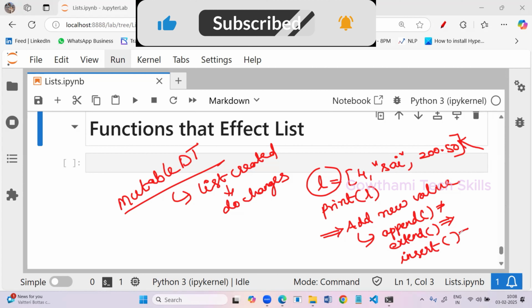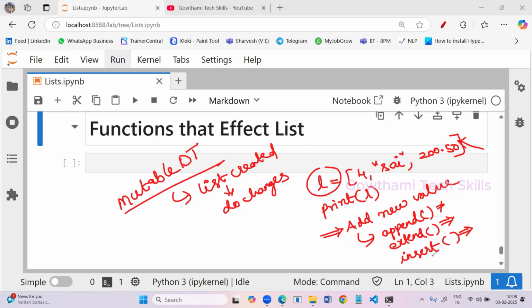And what will this insert function do? This is also used to add a new value into the list, but at a specific position. In which position you want to add, in that position it is going to be added. The existing value will be there at the place you choose, that value will be moved to the next, and it will make the place empty for you.